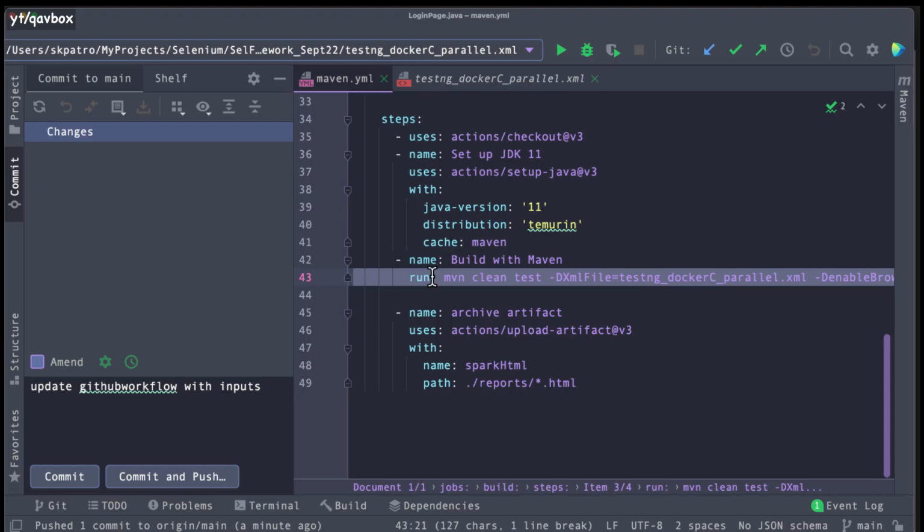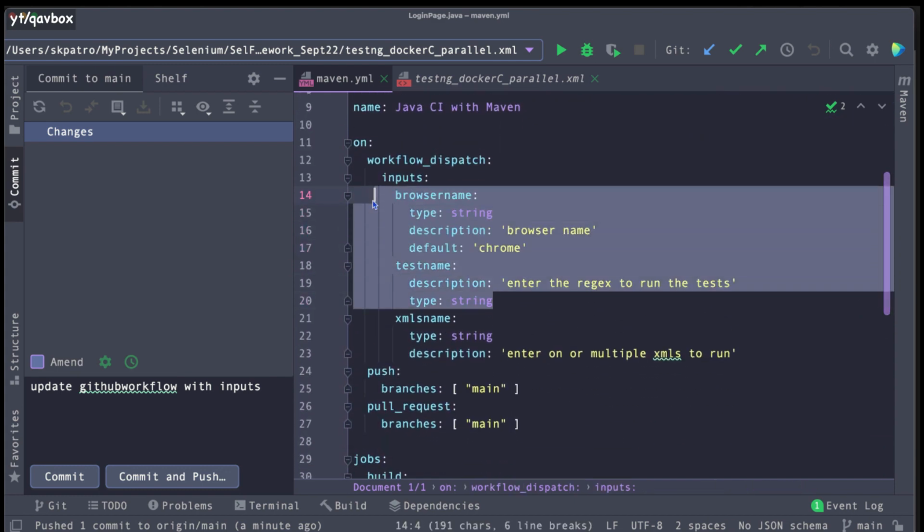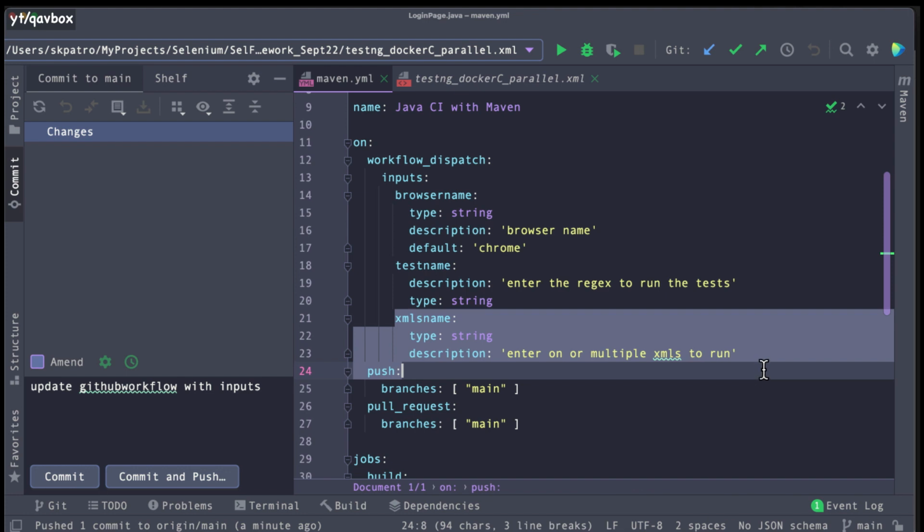But let me show you. See, now what did I say? That either these 2 sets you need to enter or this one. Okay, you cannot really enter all these 3, then your framework will get confused whether I want to run this XML test cases or the specific test cases.